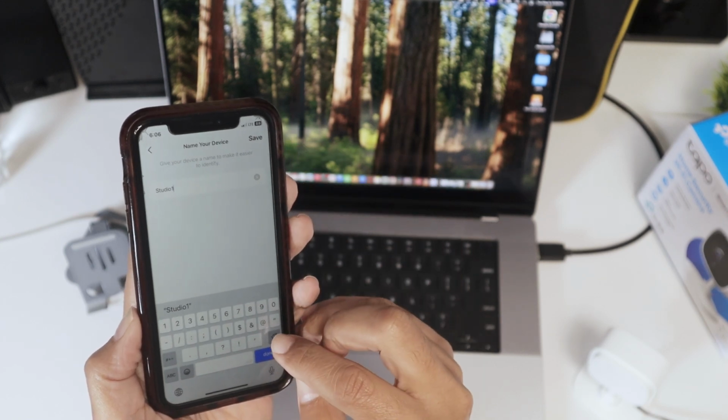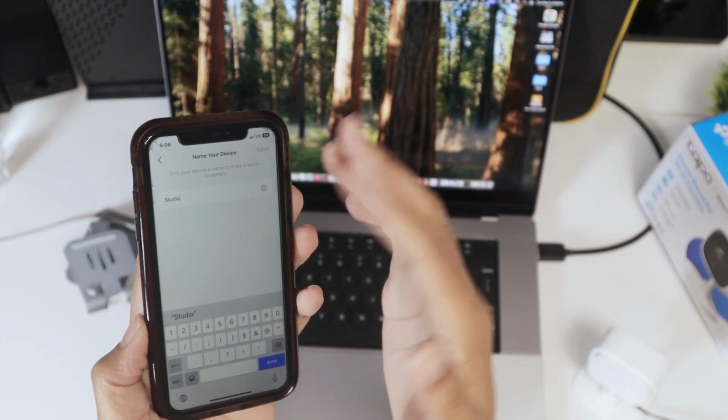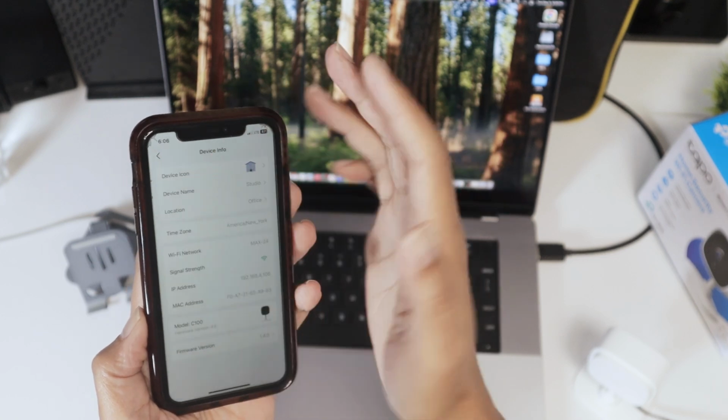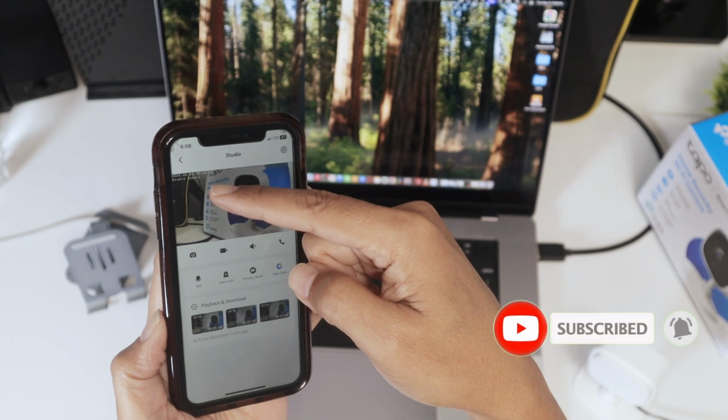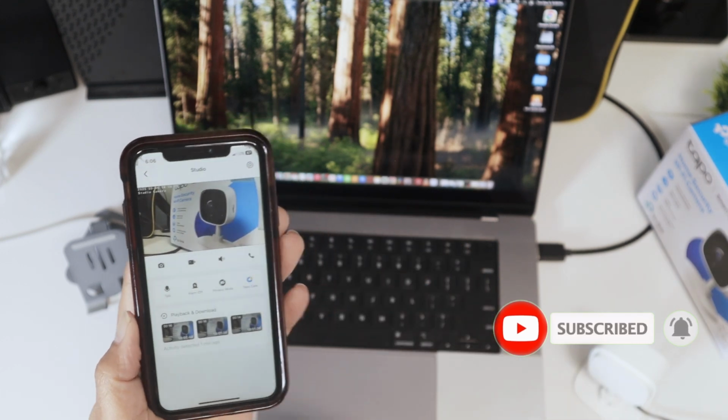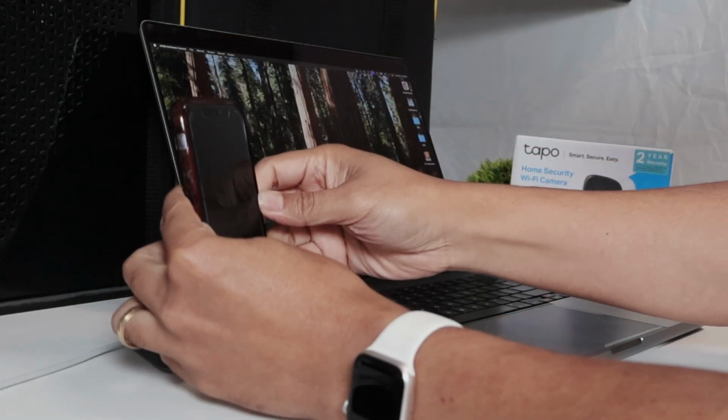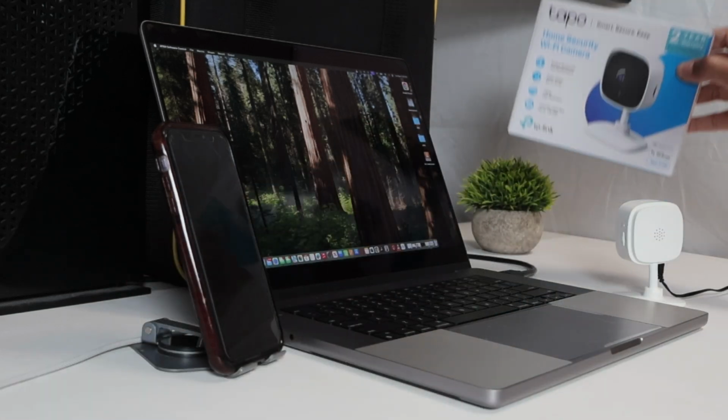I'm not gonna save because I already have the camera working here with this name, and I will leave it like this. So basically it's pretty simple, it's just right here. And then when you change it, you're gonna see here on the screen the new name, right? So that's the way you can change the name of your Tapo camera.